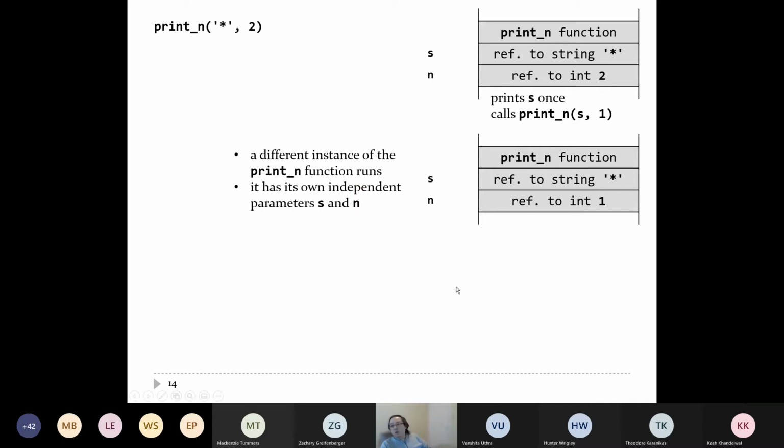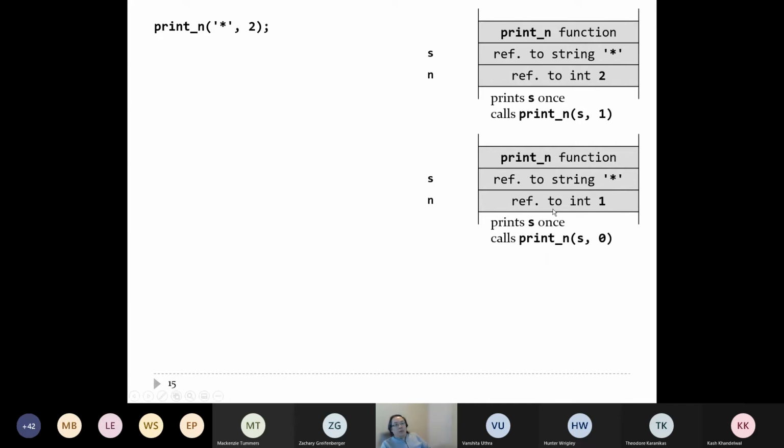So it gets its own copy of S and N. Notice that N is now 1, because that call to println used the value 1. So it's going to print S one time. This one starts to run. And now what happens? Well, 1 is not the base case, so the function prints S once and then calls itself, this time passing in 0.